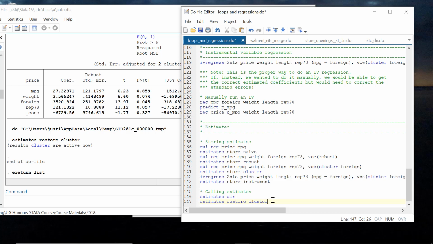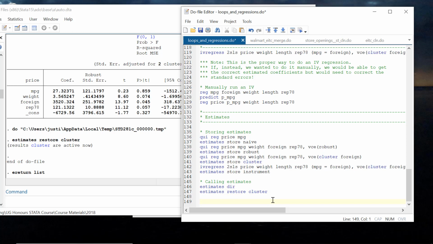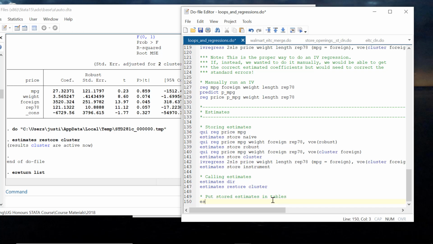So you might say, okay, great, I've stored my estimates like this. That's useful for me. I can go back and look at them, but I really want them in a table. So maybe let's call the section "put stored estimates in tables." So type estimates table, naive, robust, cluster, not cluster, cluster, and instrument.